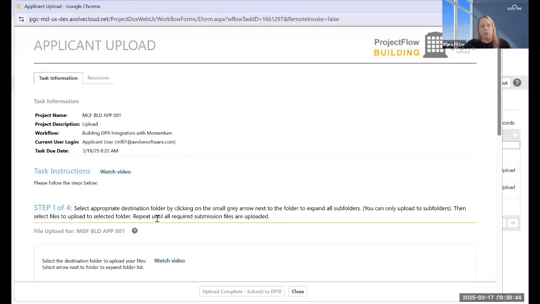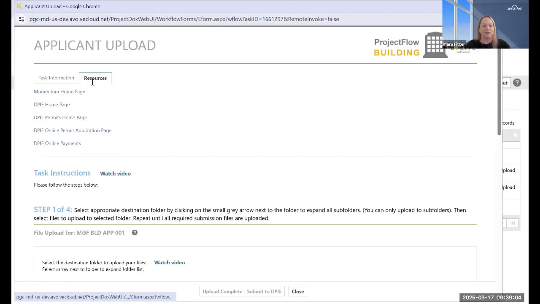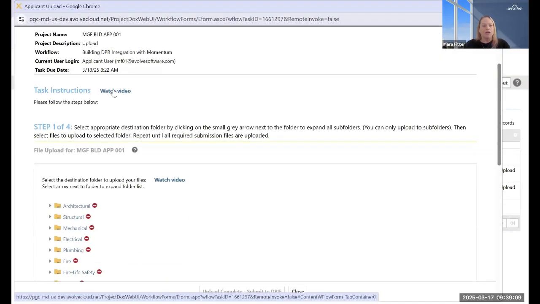Now, the process when you get an e-form is going to be the same, but the e-forms themselves will look a little bit different. You'll notice here, the name of the task will always be at the top of the e-form. You will also have task information as well as a tab for some resources, which give you some links to resources. You will have task instructions, and then you will have stepped tasks.